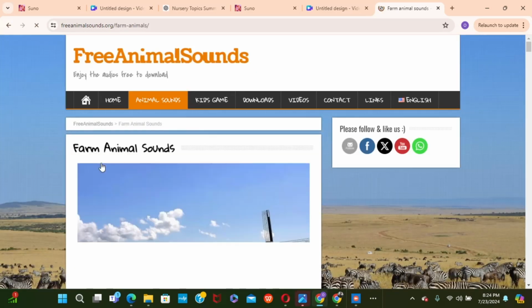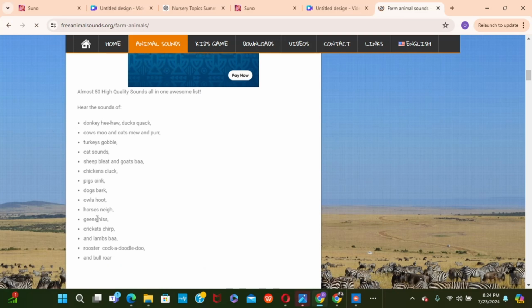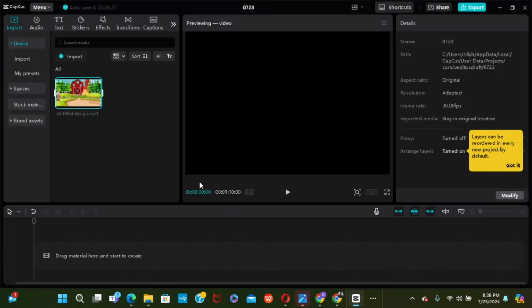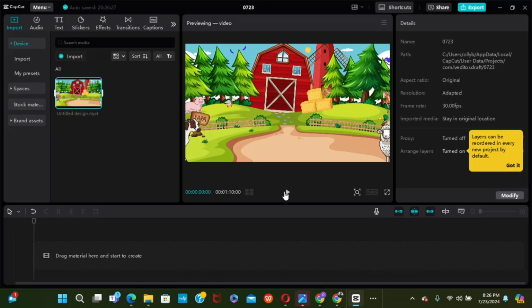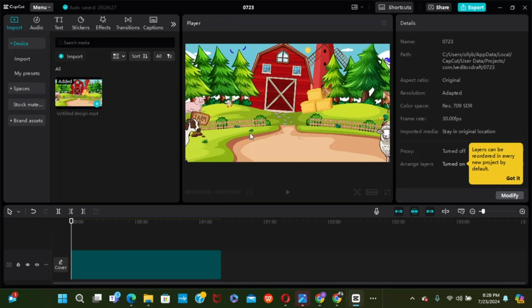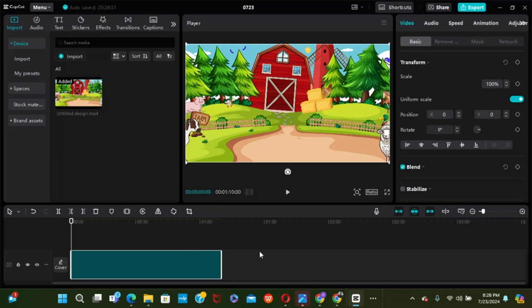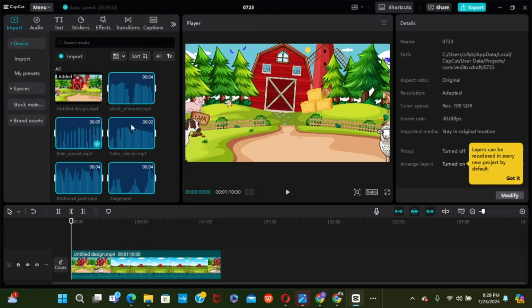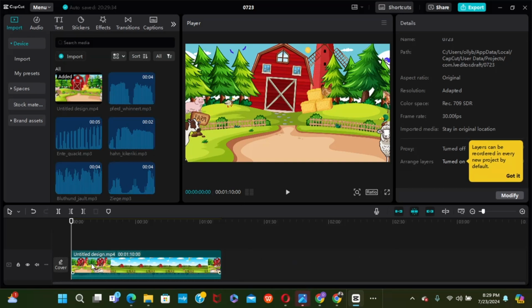Thereafter, head to CapCut for the final edit. Import the video that was downloaded from Canva, then drag it to your timeline. Thereafter, import all the downloaded animal sounds. Then drag them one after the other to the bottom of the video and adjust according to the song. Do this as required, especially where an animal is mentioned.